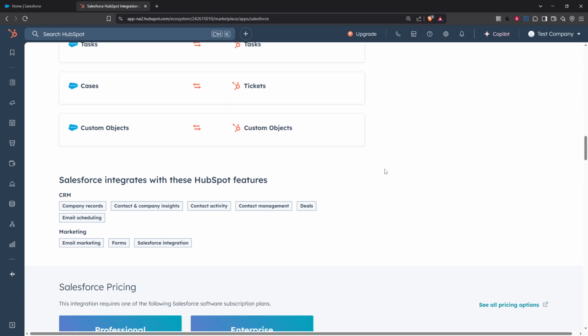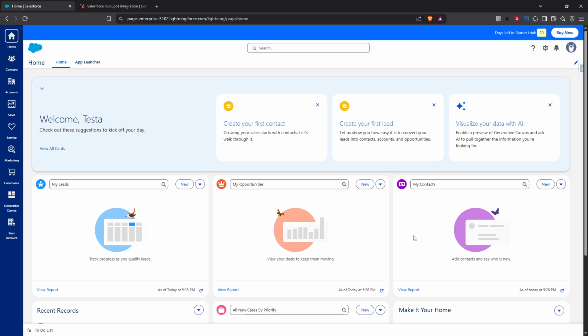You'll be redirected to your Salesforce account to complete the necessary steps. Here, you'll be prompted to install the HubSpot integration package. When given the option, select Install for all users to ensure that everyone in your organization can benefit from the integration. Click Install to proceed.